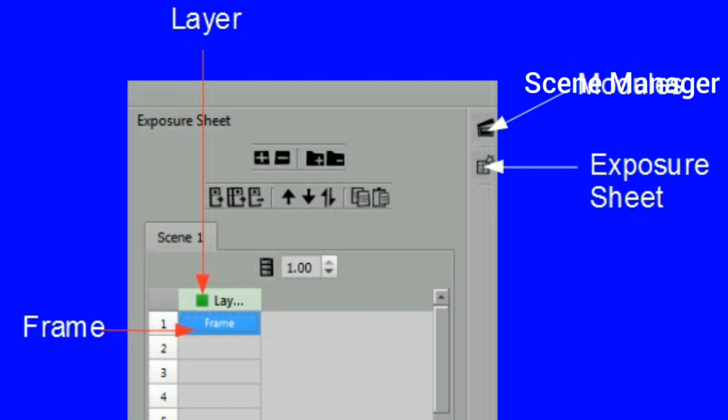The right sidebar has two expandable panels, Scene Manager and Exposure Sheet. Scene Manager allows you to handle scenes of the projects, and Exposure Sheet allows you to handle frames. It contains columns. One column represents one layer, and in each layer there are cells. Each cell represents one frame.